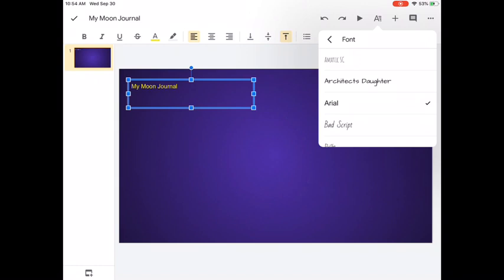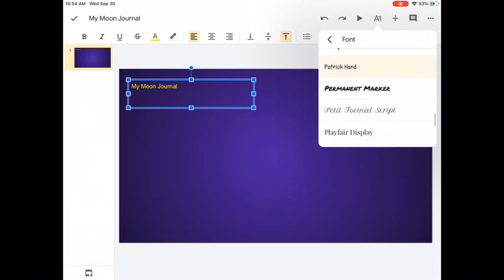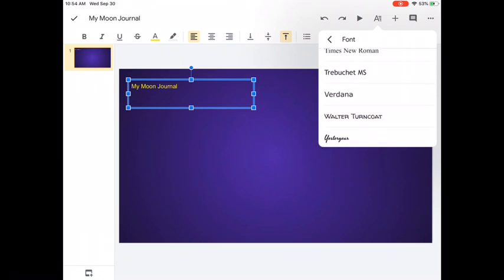So I'm scrolling through to see what letter style fits my personality or fits the subject matter, what kind of looks like a space journal to me. Let's see. I want something big and bold. I like this called Walter Turncoat, but I'd like it to be bigger.